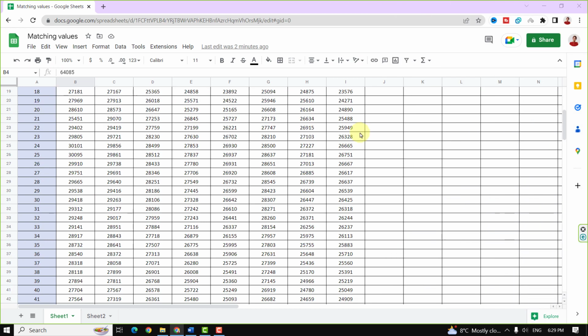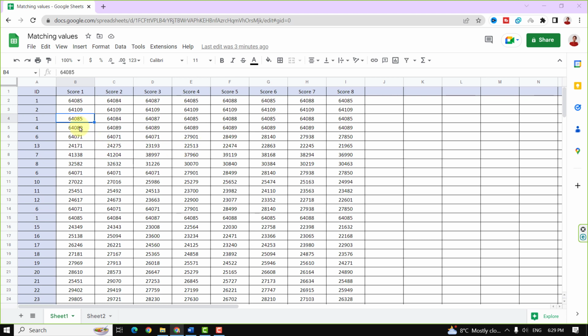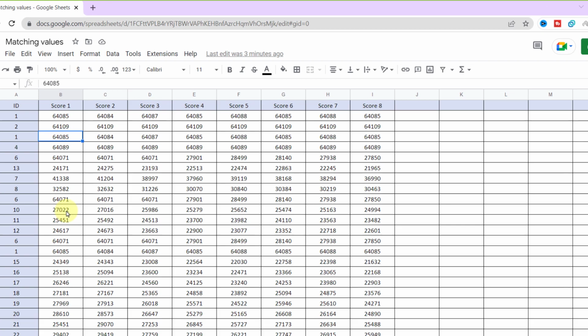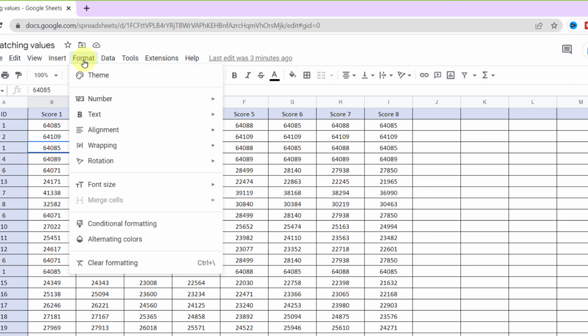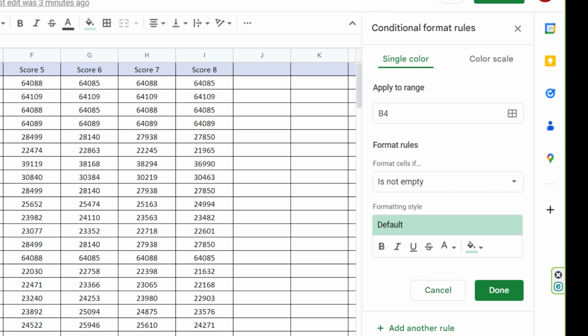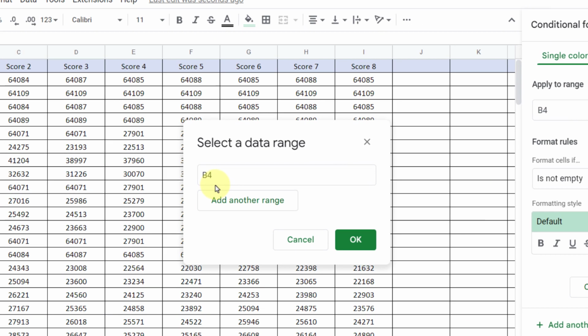I have this large dataset in this sheet. In the first step, I would like to find and highlight match values in the first column of scores. Since I want to highlight the scores, I should use conditional formatting to write the function. So I go to the Format tab, Conditional Formatting. Now this panel will open on the right side. Under the Single Color tab for the Apply to Range field, I choose the Score 1 column.